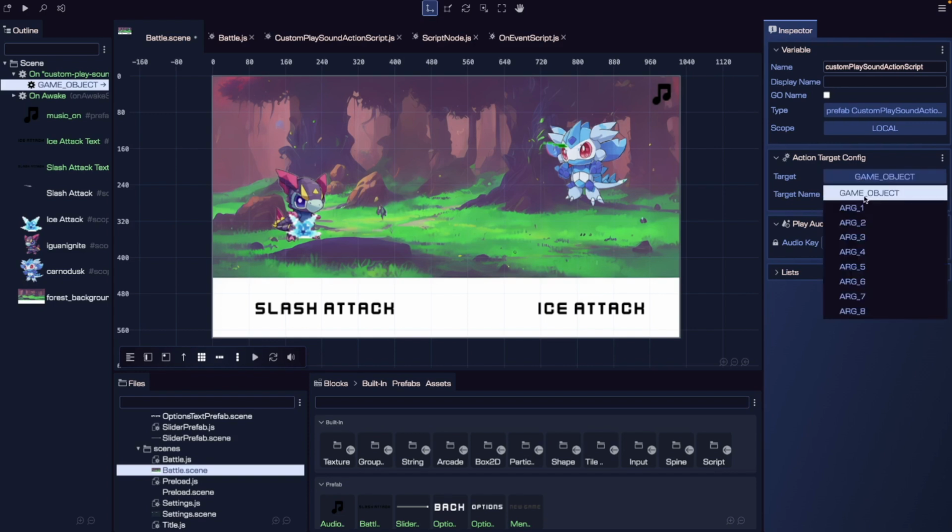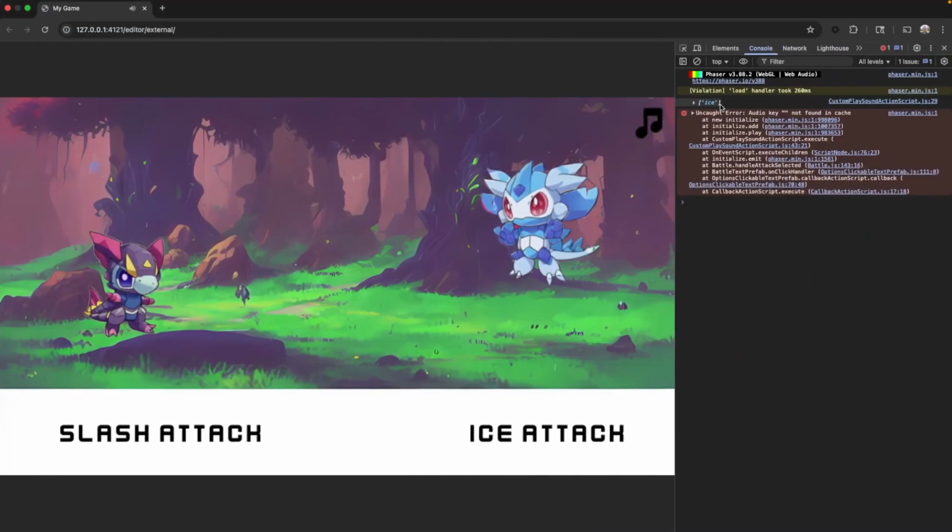By default, it's going to choose our game object that our script node is attached to. For our use case, we want to target our arguments that are passed to our execute method. So we want to choose our first argument since that's the only argument we're passing in our array.